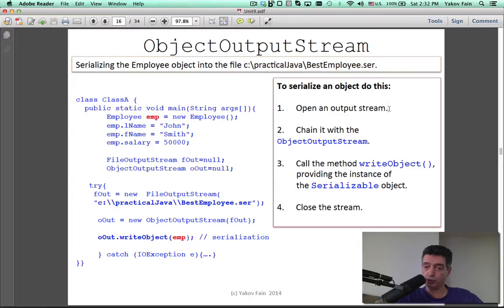So to serialize an object, you need to open the output stream. In our case, it's a FileOutputStream, right? To point at this file which we are planning to record, to write in. Then we need to chain it or pipe it in with the ObjectOutputStream, and this guy is specifically fine-tuned for serialization. And then we're going to call the method writeObject, and this is it. We're going to give an instance of employee to this writeObject and say, do it. And it'll do it. And close the stream, of course.